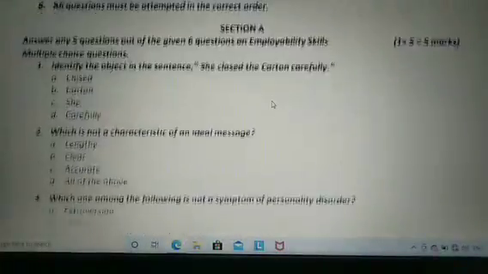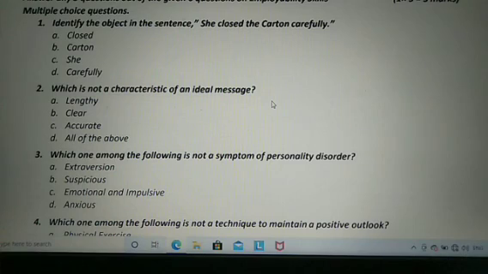Now come to section A. As you know, all the questions are MCQ type, and section A is fully based on employability skills. Here, in short, I will describe all the questions and tell you the answer key also. For each question you will get 4 options, among which only one option is the right option.